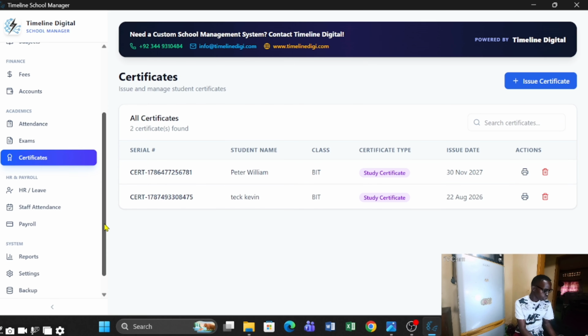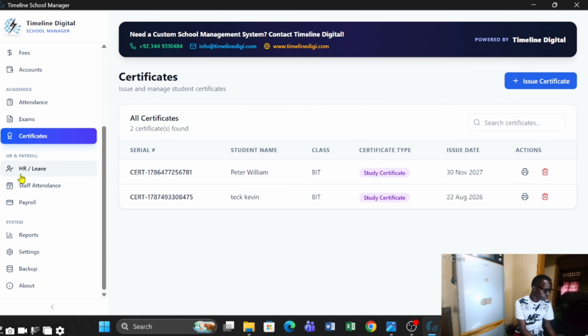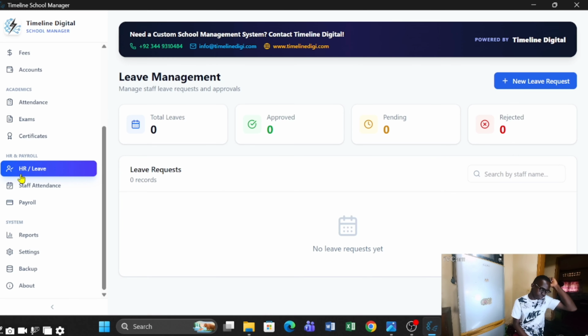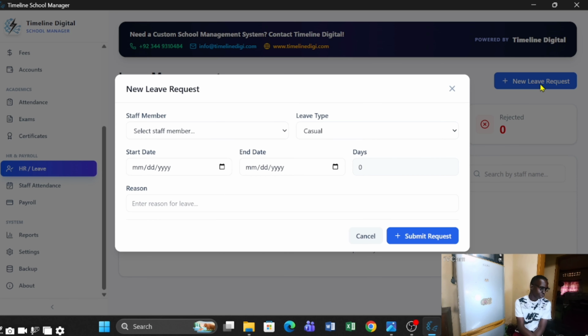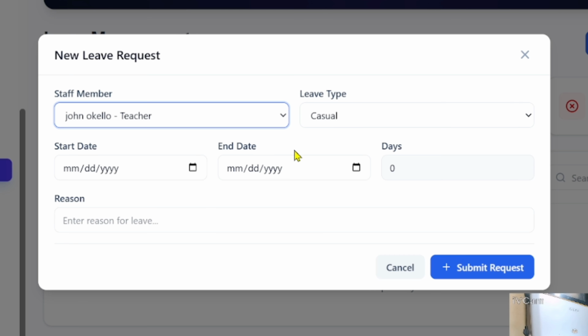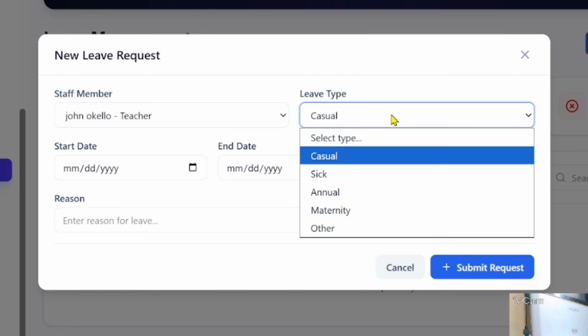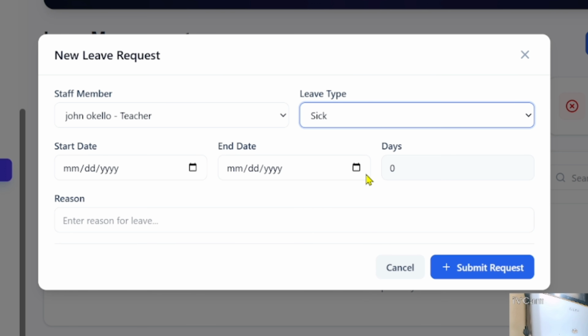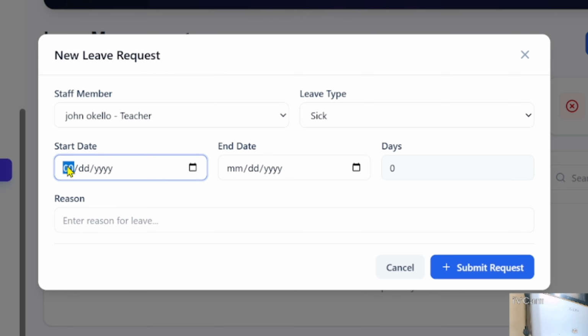So we can also come to the HR and approval. We can request a leave. So we select the staff. You remember the staff that was John Okello. For leave, we can say sick. The person is maybe sick. Then the start of the leave and the end and everything. Then you can submit. Also the days. Let me just write here. So if the person entered.